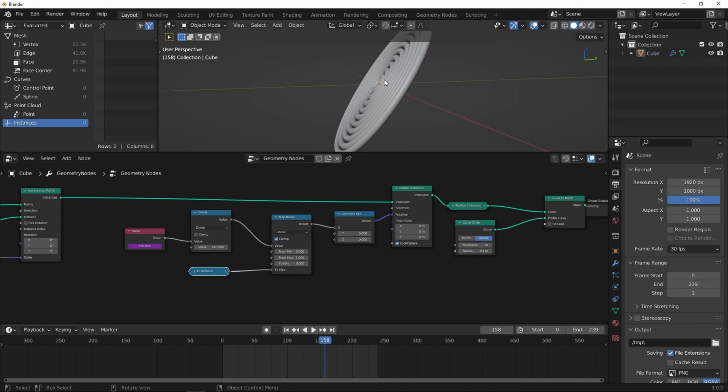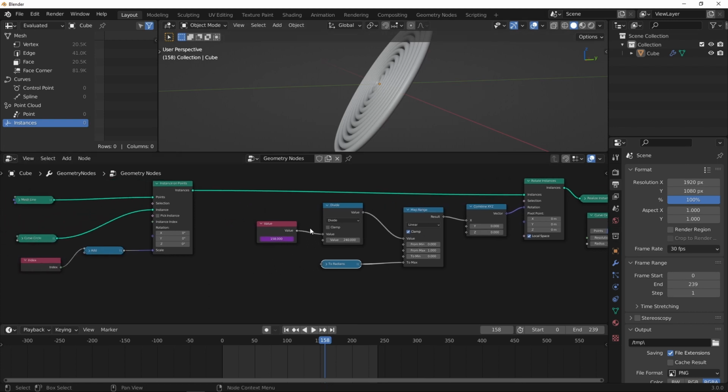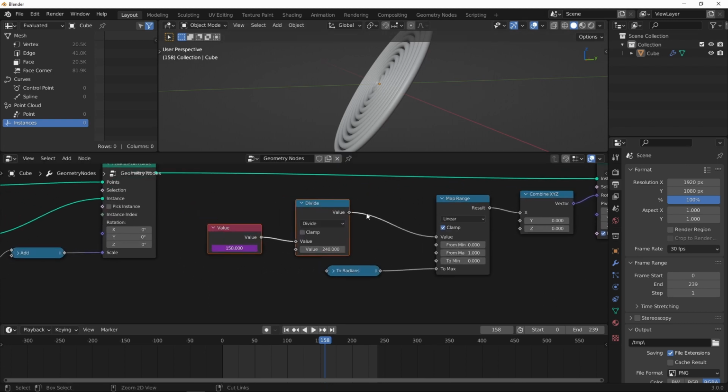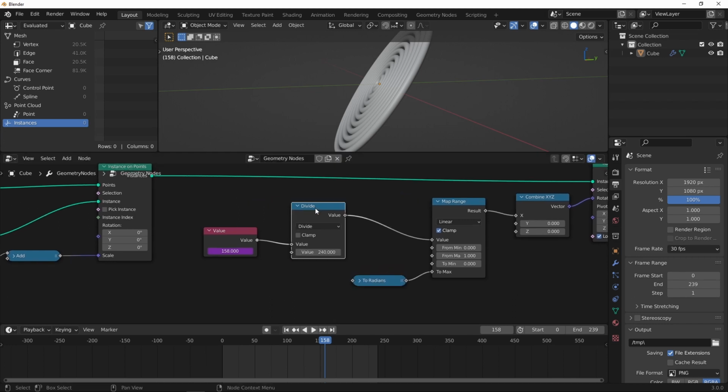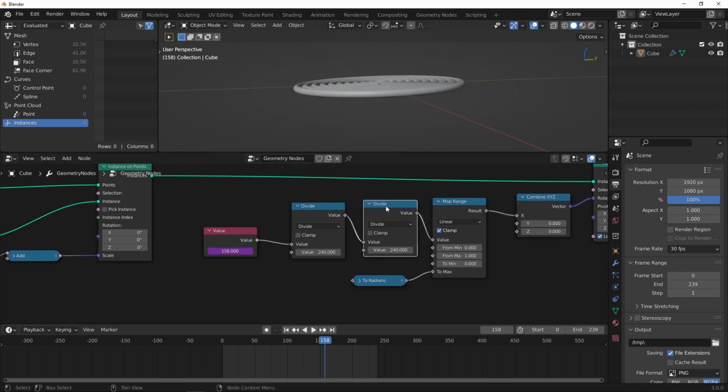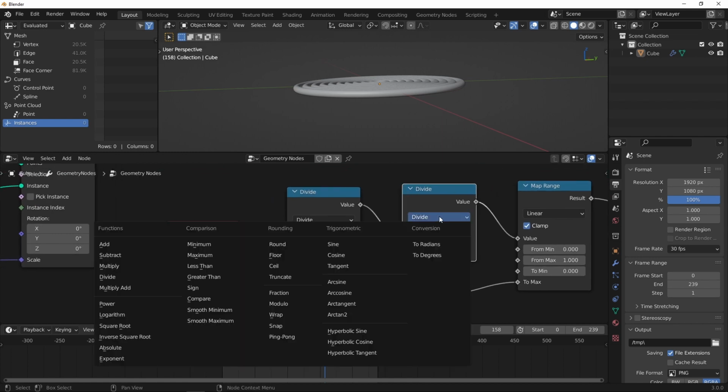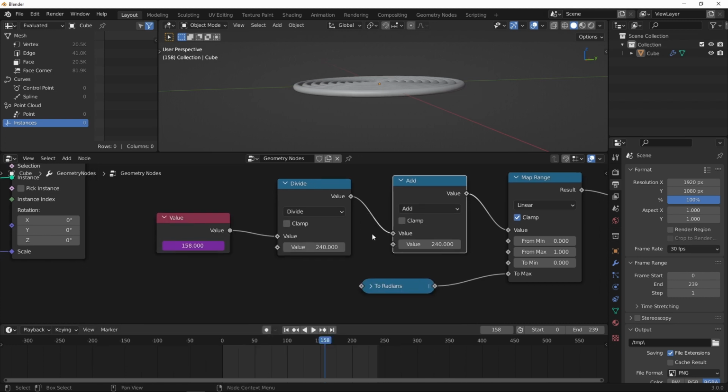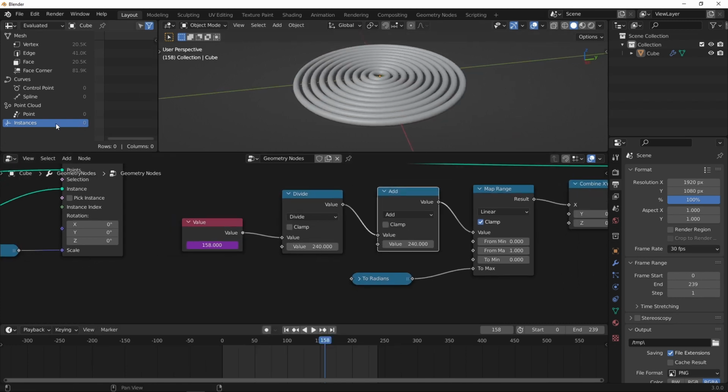Alright, so how do we get these to offset? Because they all have that 0 to 1 coming in, I want to be able to offset that for different rings. So what I'm going to do is duplicate that, so you get a second math node there, and change that to add. And we're going to add in that index.